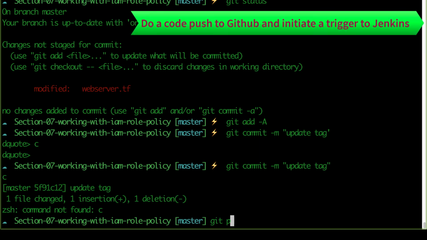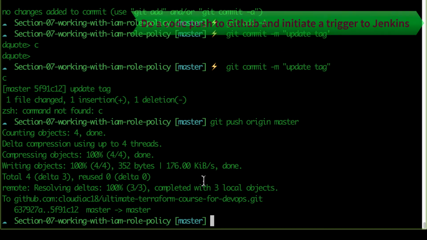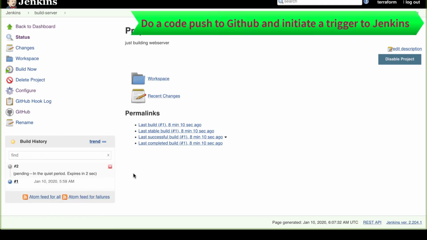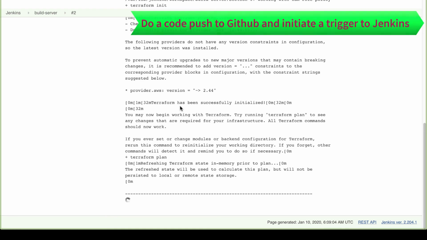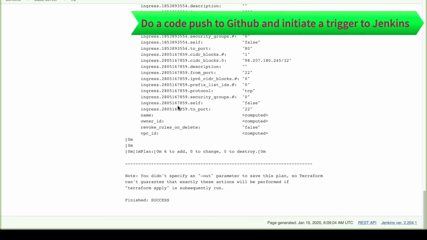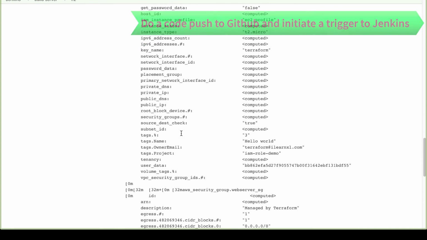git push master. As I'm pushing this change to GitHub, it should trigger a build. There you go, it triggered build job number 2 here. And if I go to that log, it is running that Terraform and it is successful. See, that's how you configure the webhook.